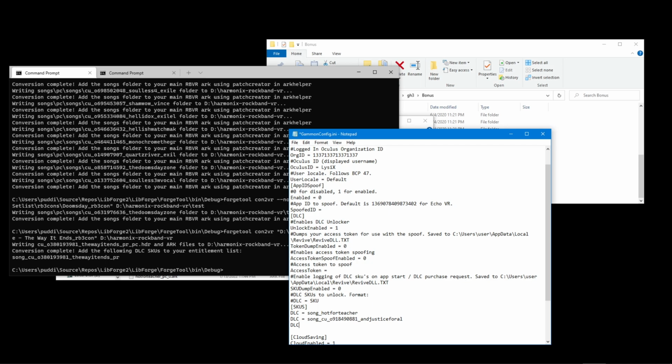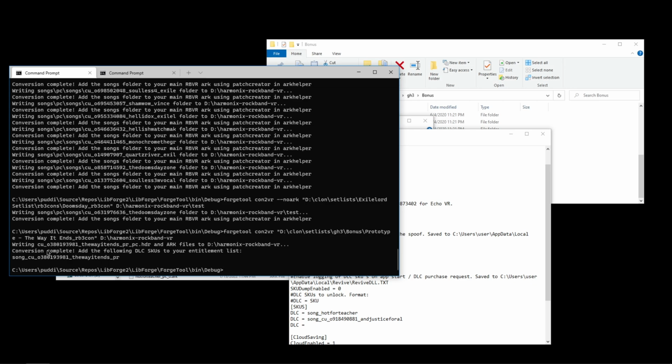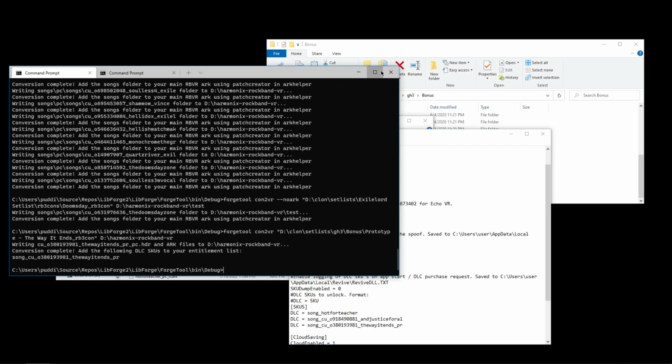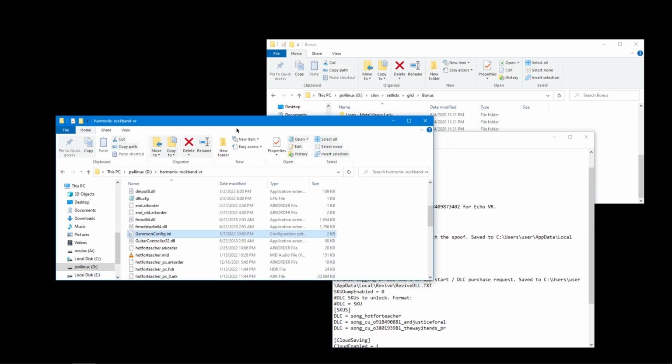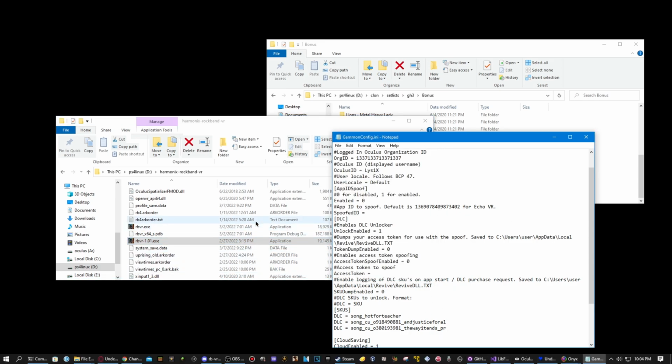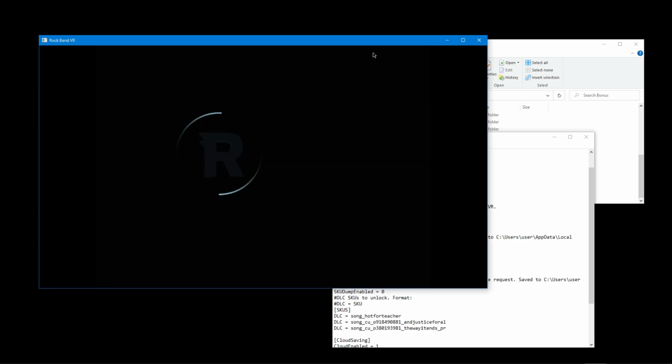So in Gammon Config, type DLC equals, take this, add the following DLC SKUs, take this, copy it, paste it after the DLC space equals space, paste, save. You can see I have a custom, and then this is the song that we got from the person who ripped this game for us to use. And then we go ahead and open up Rock Band VR. And after we save, I already have my VR headset set up, so it should just boot into the game here. Wake up. There we go. I just needed to wake up the VR headset.